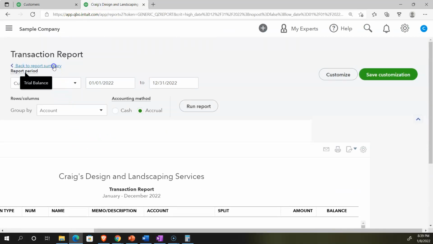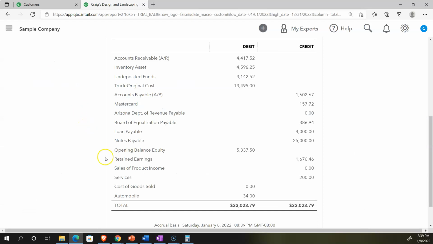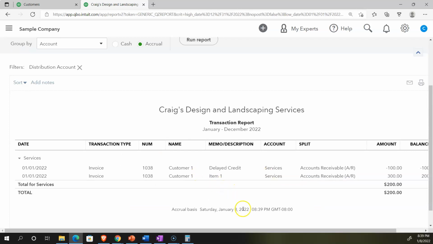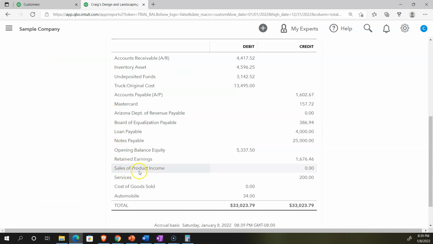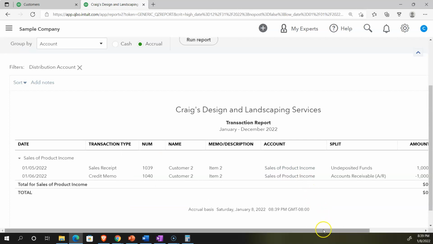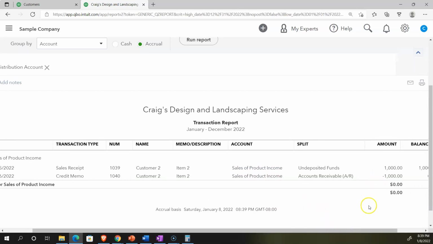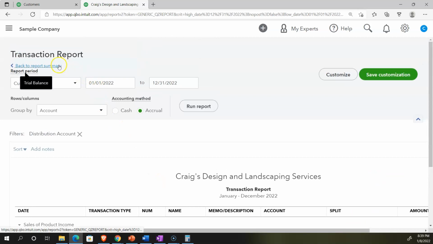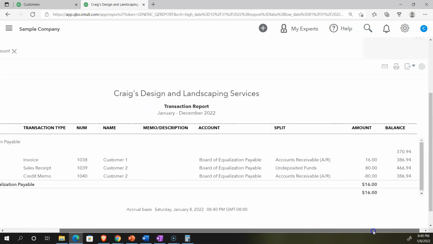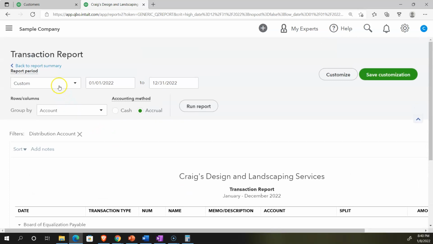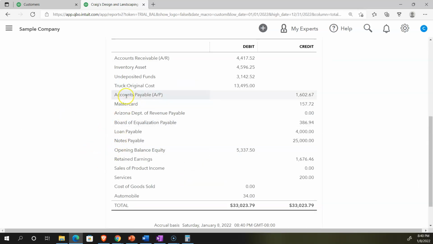So then I go back up, and the other side is going to the sales. If I go into the sales of product, which is now at 0, it went up with the sales receipt and down with the credit memo. Scrolling back over to our report, if we go to the liability for the payable, it went up with the sales receipt and down with the credit memo.